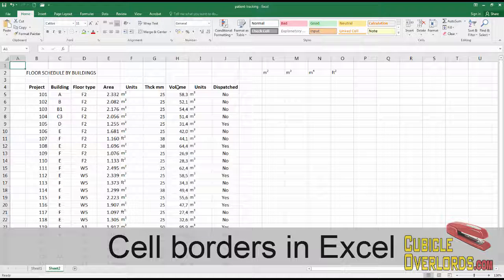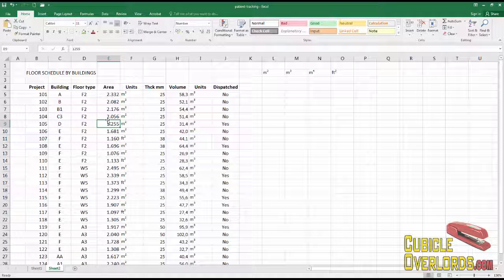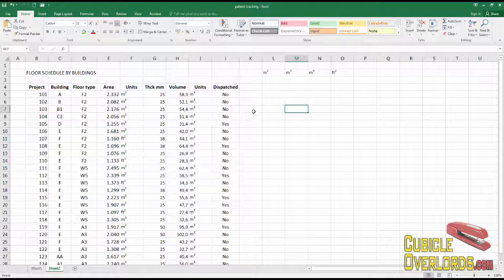Cell borders. Cell borders are these little lines which are around each cell in Excel. Now, cell borders are not the same as grid lines. These gray lines, which are in the background, which cover every single cell in our Excel worksheet, are called exactly that. They're called grid lines. Cell borders apply to each individual cell and stay that way no matter what I do.